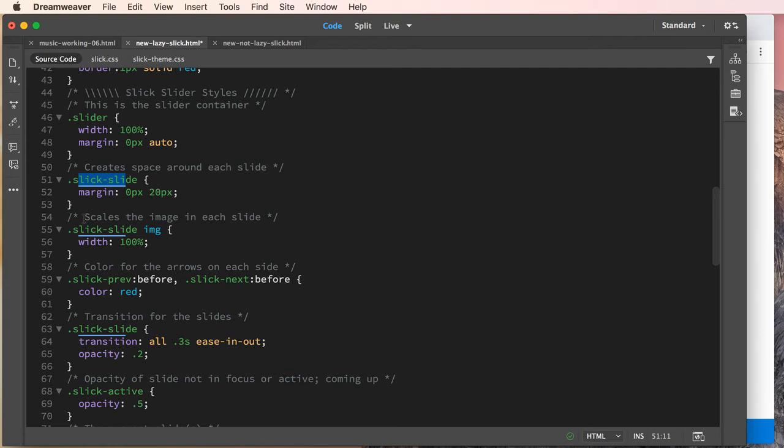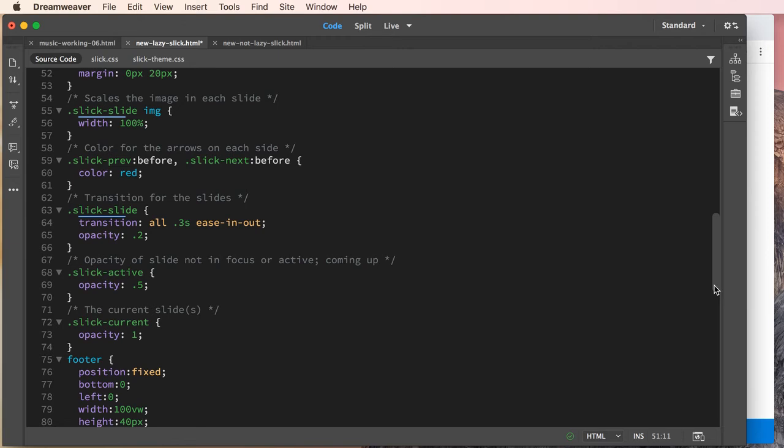The next scales the image in each slide. I'm going to go ahead and set the width to 100%. And the next rule, this is the slick previous button or arrow and the slick next button or arrow. And we're in HTML5, CSS3, so probably wouldn't hurt to update to the double colon pseudo. Okay, I have it as it was from the download from Ken Wheeler. Okay, so we can go ahead and update this if you want, or you can leave it in the CSS2 format.